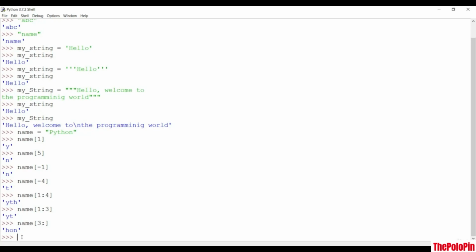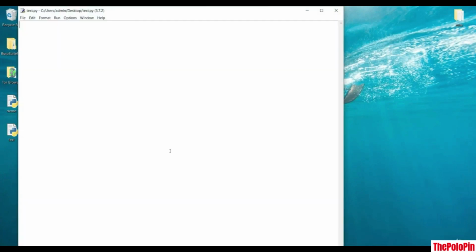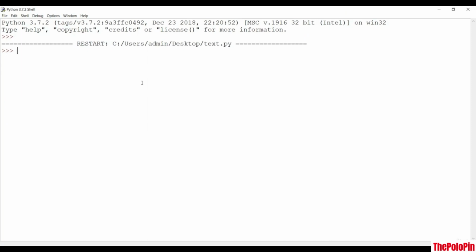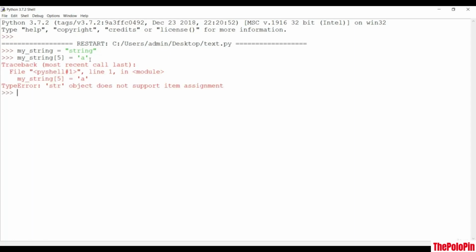First of all, before deleting, let me close this one and open a new terminal. Here, first of all, let's see how we can assign something to the string. So if I say my string, and it is a string, and if I want to assign something in the 5th position, I want to assign the value a. If you count the position, that is 0th, 1, 2, 3, 4, 5, so it should go over here before g, but it is not valid in the case of a string. The string object does not support item assignment.